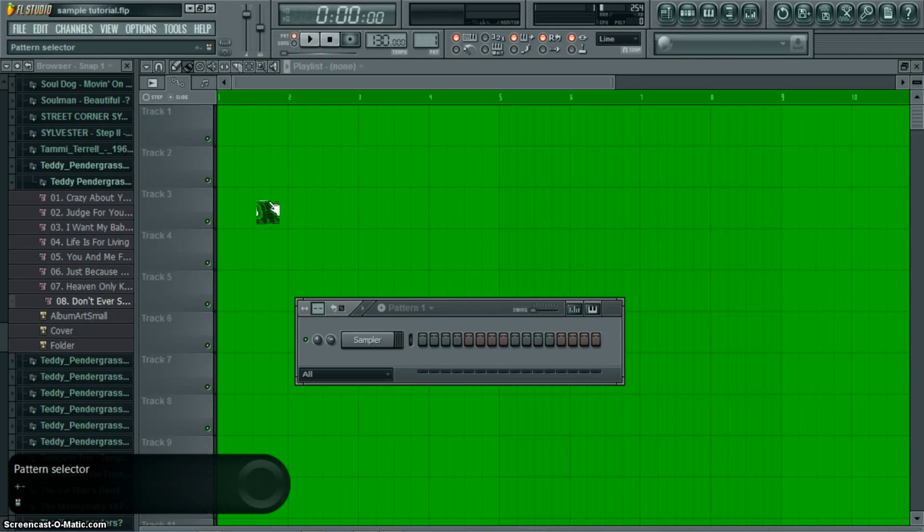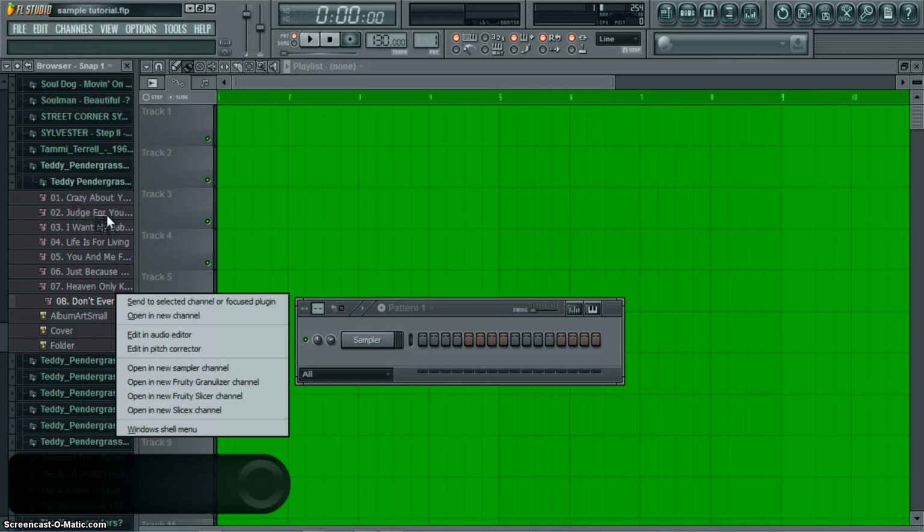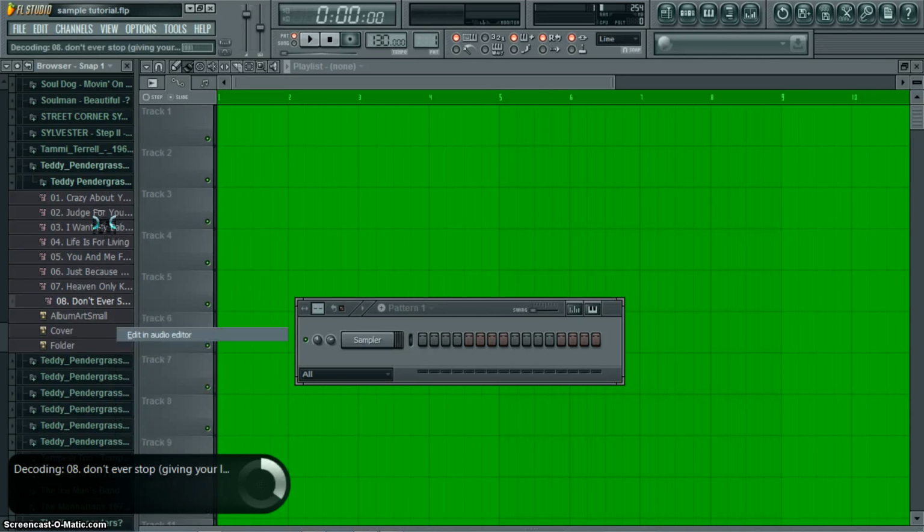Today I'm going to give you a tutorial on how to sample in FL Studio. This is my style of doing it anyway. I'm going to show you. So the first thing I do is I find a song that I want to sample. Today I'm going to use Teddy Pendergrass, Don't Ever Stop. So I'm going to send that to Edison.